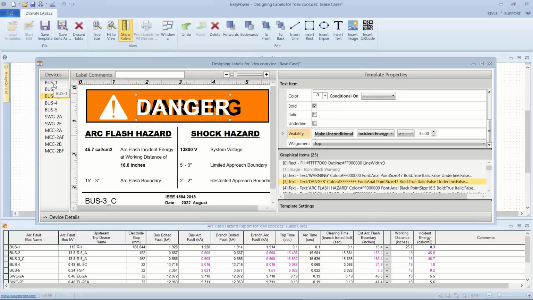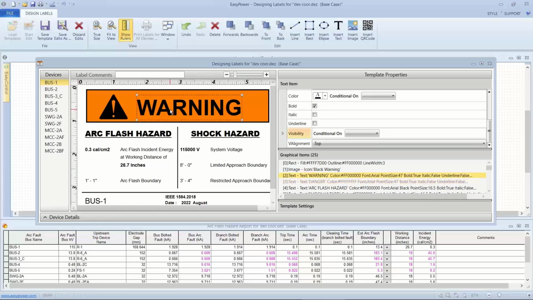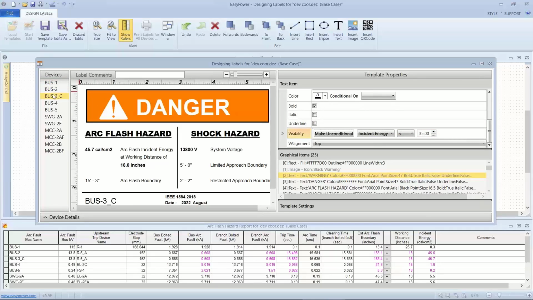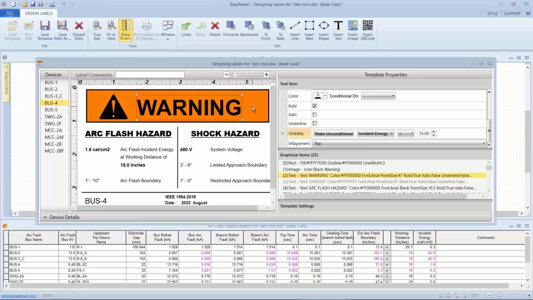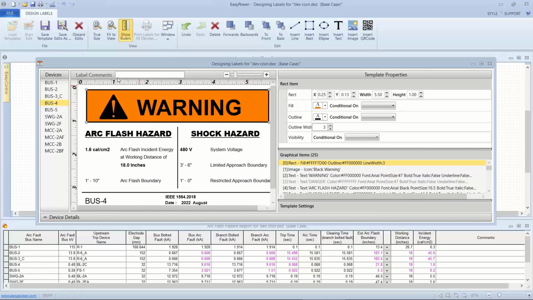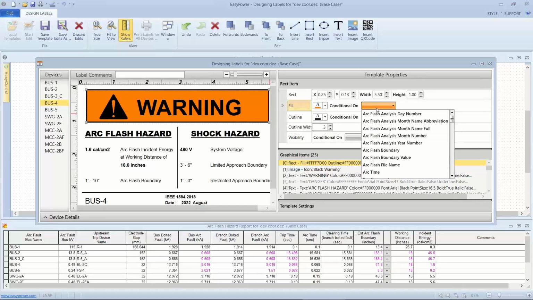Now we want to go back to the original warning label and make it conditionally displayed on incident energy less than 35. Now again, these are just arbitrary numbers that the client has asked for, and he has reasons for doing it. And so as we scroll through, we see that the color changes, the text changes. Now we're left with the warning sign, the warning color. So I select this external rectangle. I see it's not conditional on anything. Let's make it conditional on incident energy.